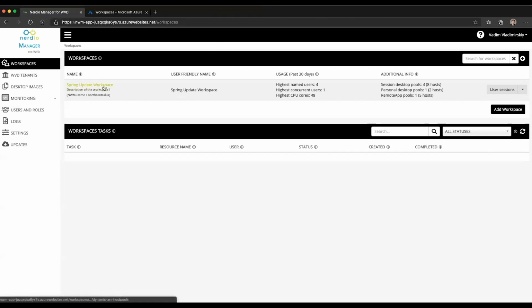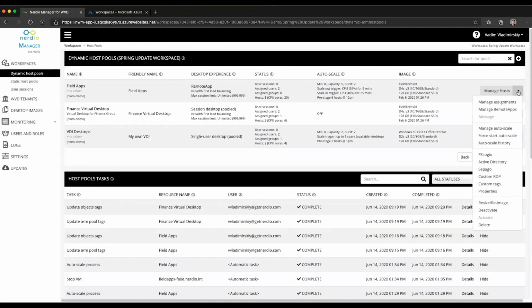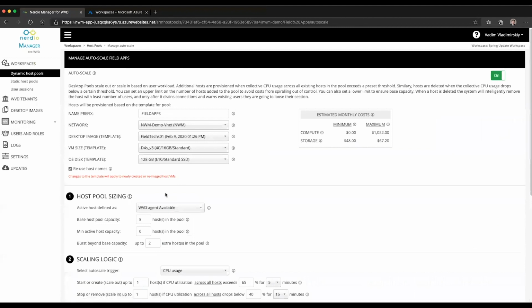So let's go ahead and open up one of our workspaces and take a look at any of our dynamic host pools on the Manage Auto Scale screen. So there is a setting here called minimum active host capacity. And if this number is set to 1, for example, that means that the system is always going to maintain at least one active host 24/7.